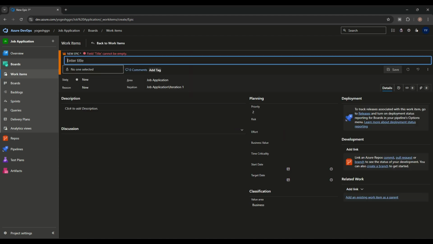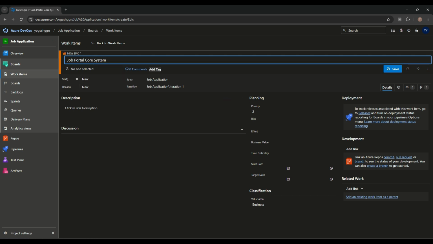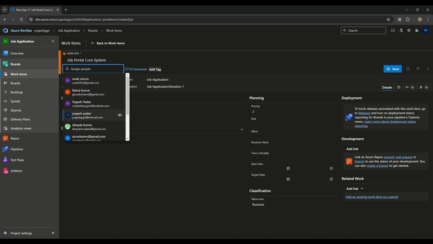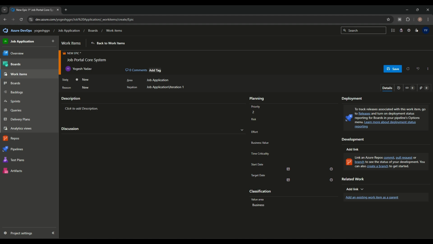So I'm just making it over here. One epic. This is the epic name. Here we can assign this epic to one of the users, so I'm assigning this one over here. Here we have priority, risk, effort, business value. All these values we can also give in it.